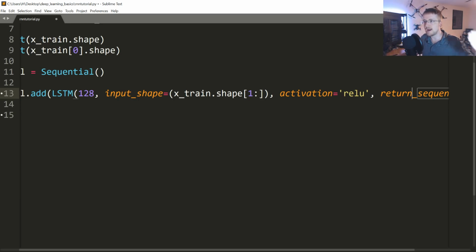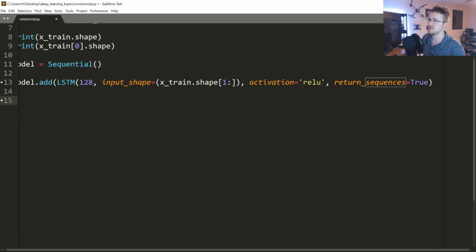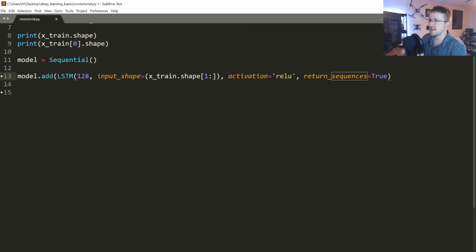But if we're going to another recurrent layer, we definitely want to return those sequences. This is just a long line. Anyway, okay, so that's one of our layers, and then we're just going to do model.add, and we'll throw in a dropout because that's what you do. So we'll do a 20% dropout there, and then we'll do another layer.